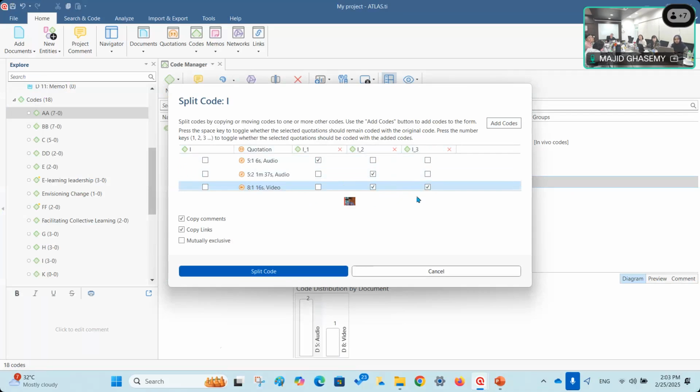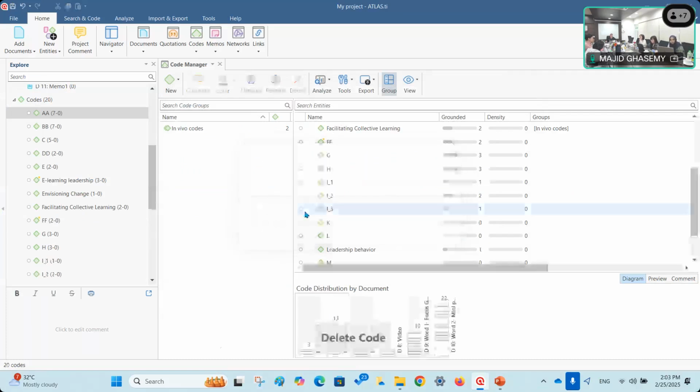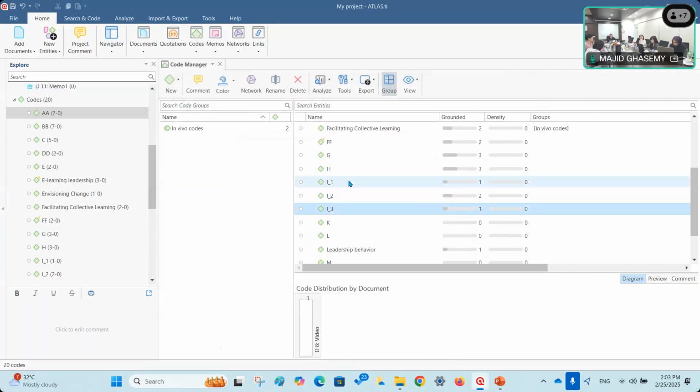Is it clear? So if I click split code, it says that the original code is no longer associated with any quotations. Would you like to delete it? Yes, because I don't want I anymore. So instead of one I, I have I1, I2, I3. Remember, I assigned one quotation for I1, 2 quotations for I2, and another 1 quotation for I3, right? Is it clear? So that's why you can split a code into some subcodes, something like that. Is it clear?